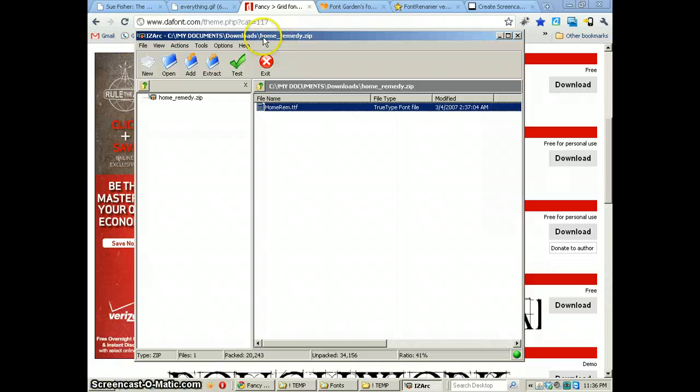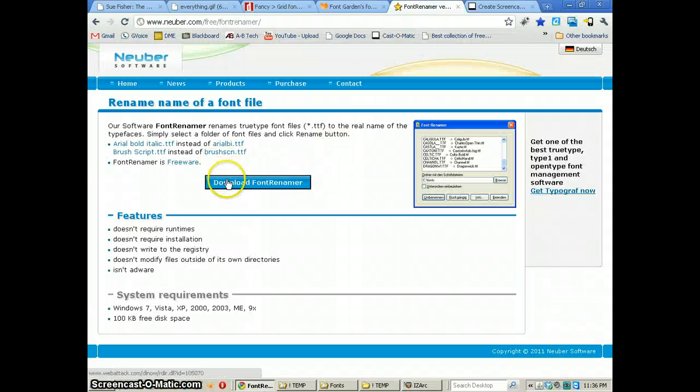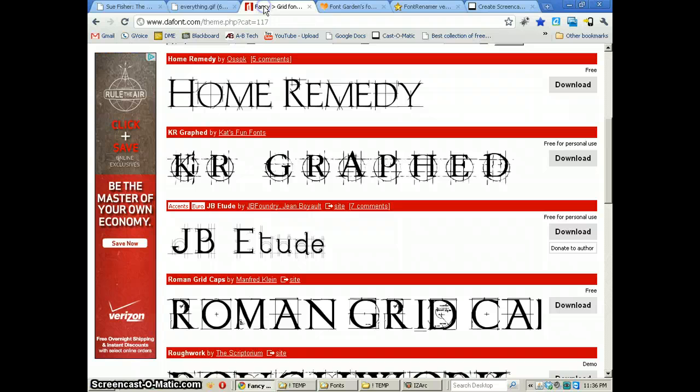Now, the font is called Home Remedy, but inside is the TTF, that's the TrueType font, and it just says Home Rem. So one of the things that you will notice when you download these is that they usually have 8.3 as their file name and extension, and it's nicer to have fuller names. So you can download something like Font Renamer, and you can see right here it will actually rename the font so that it has more of a full name instead. So that's something I would really suggest that you look into if you're going to be downloading lots of fonts.